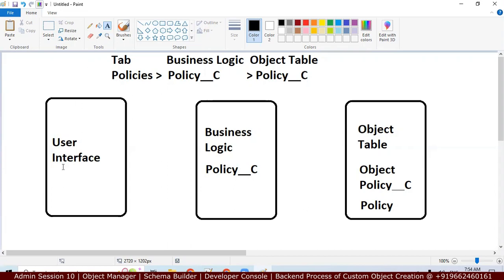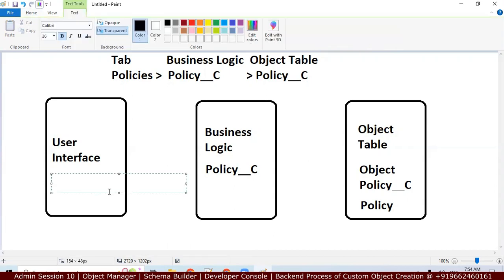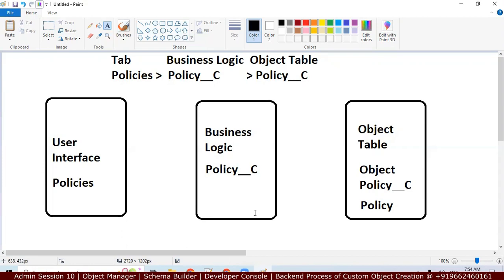Tab we know. If it is a policy, it's policies. To remember this, the object name is policy, the tab name is policies. For every object there is a corresponding plural tab: policy, policies; employee, employees; like account, accounts; contact, contacts; opportunity, opportunities. These external names are saved.